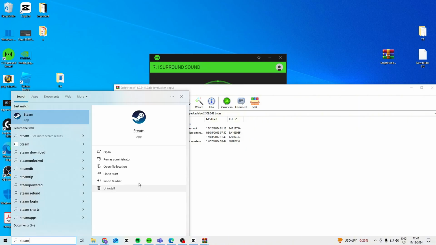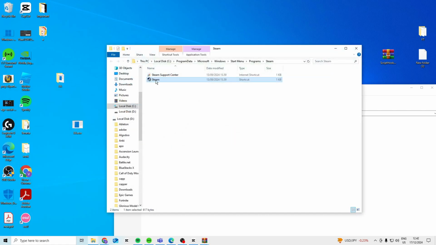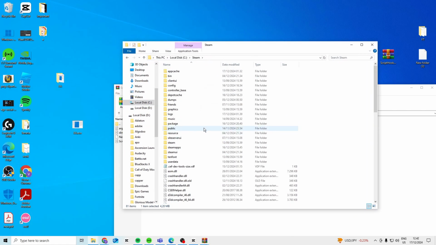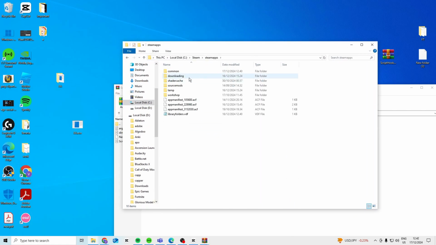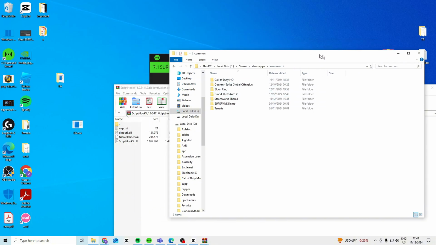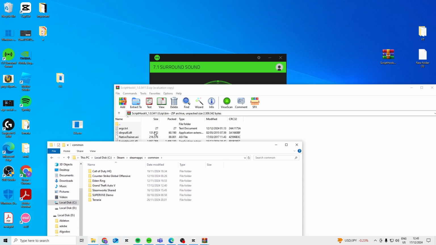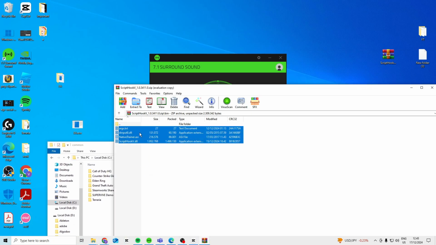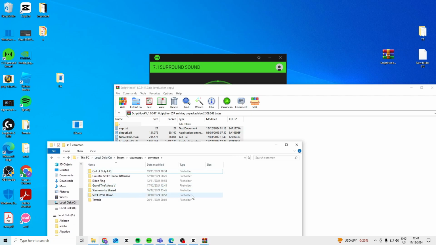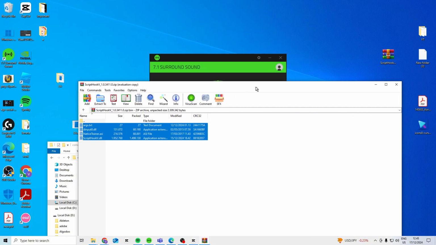So just search for Steam, right click and open file location, then come in here, scroll all the way up, steamapps, common, and then you have GTA 5 here. Then what you want to do is just simply replace these files in here, boom, and there we go. Now once they're in this folder, it should work.